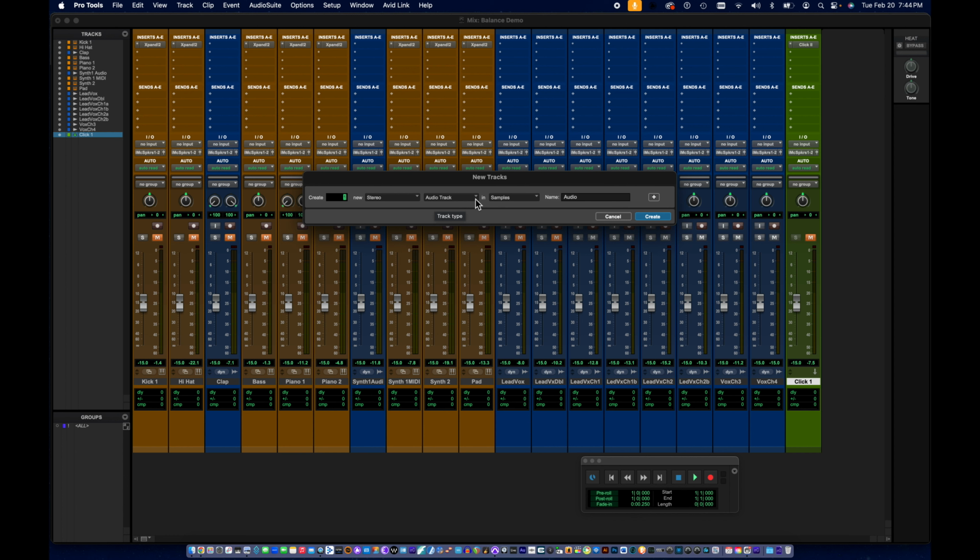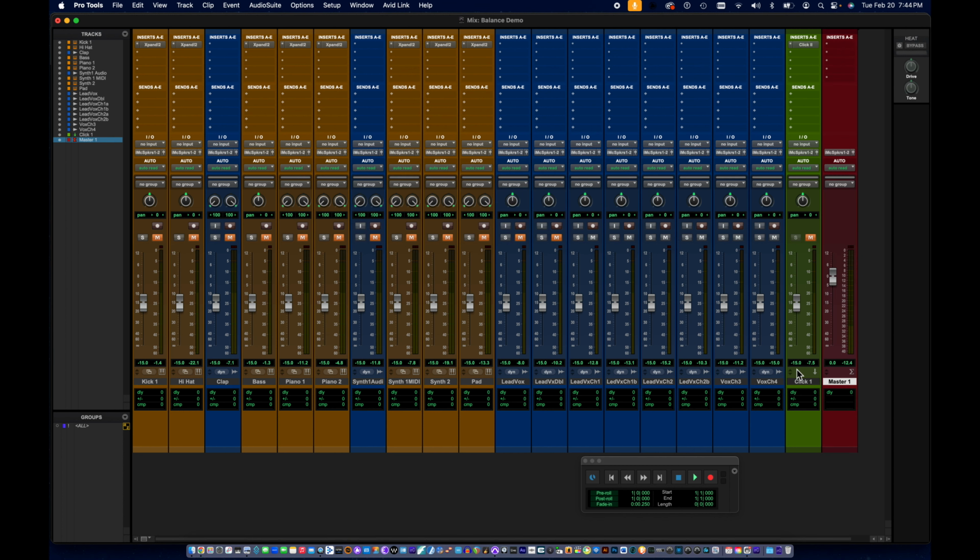Now from this drop down menu, the track type drop down menu, you're going to find master fader and leave the samples alone. I always leave it defaulted to master, but you can name it something else that makes sense to you. But master is good for me. Create. And it dropped in right after the click track because the click track was selected.